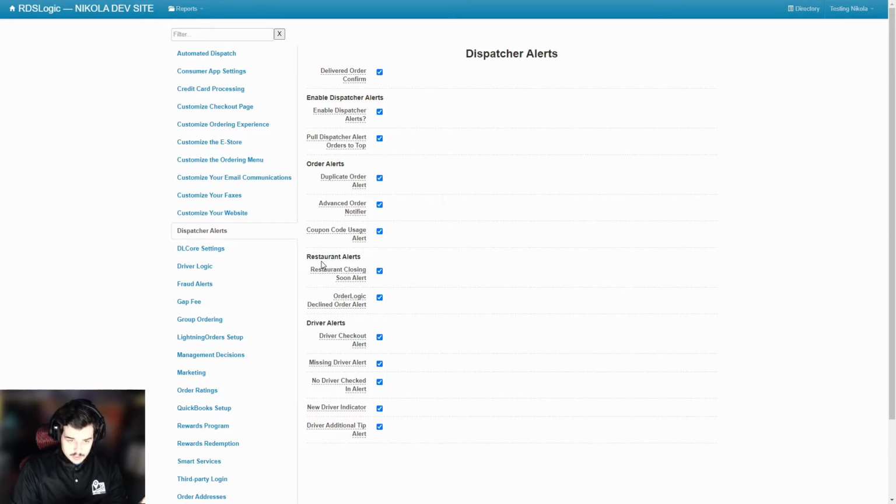This one is particularly useful for drivers. The restaurant closing soon will tell you 30 minutes before the restaurant is closing, and if the order hasn't been placed with the restaurant yet. Then we have order logic decline order alerts. So if a restaurant declines an order on their order logic app on their tablet, you will get a pop-up that says, hey, this order has been declined by the restaurant. You know, figure something out, like why did they cancel it? Are they missing any food? Did they run out of something? Are they not doing deliveries tonight? And there's a bunch of different cases that this feature is useful for.